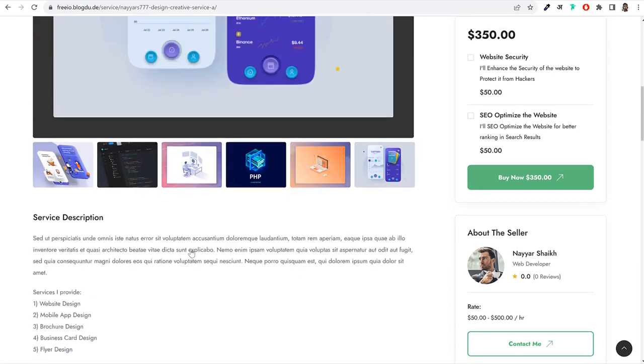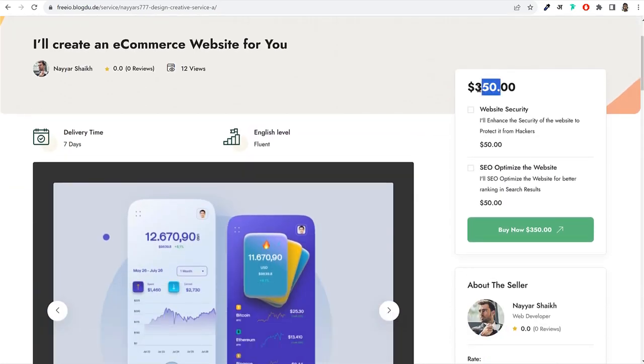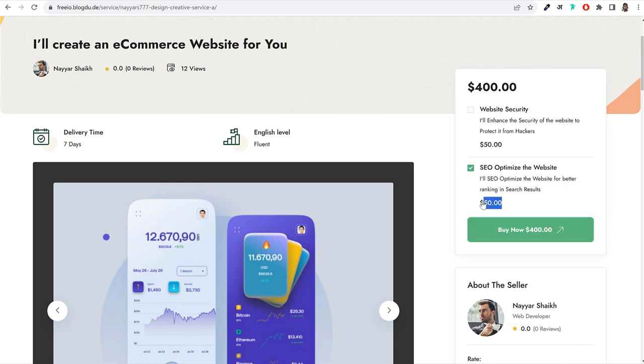Now suppose if I want to hire this person for my service, then I can say this thing, the price is $350 to create an e-commerce website. And they also offer some additional services. Like if you want to optimize your website, SEO optimize your website, it will be additional $50. So as you can see, as soon as you select this thing, the price updates to $400.